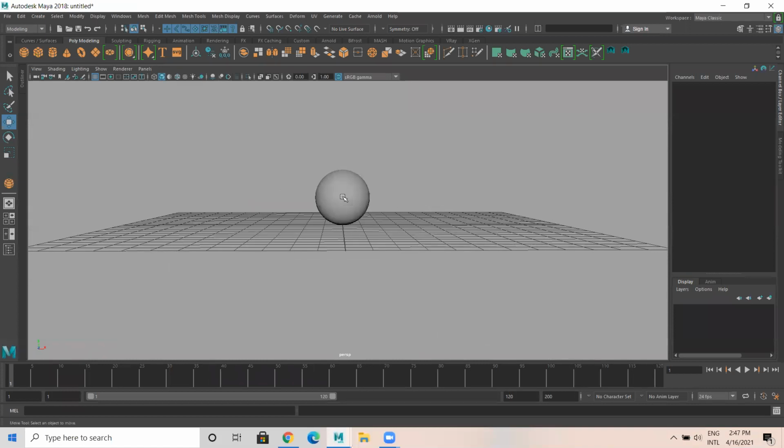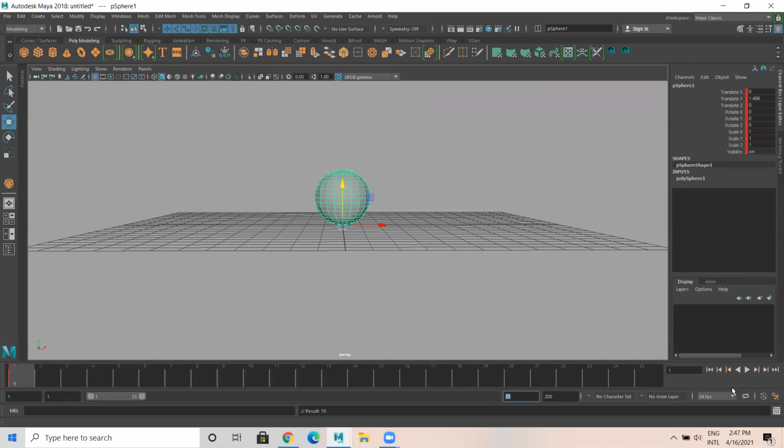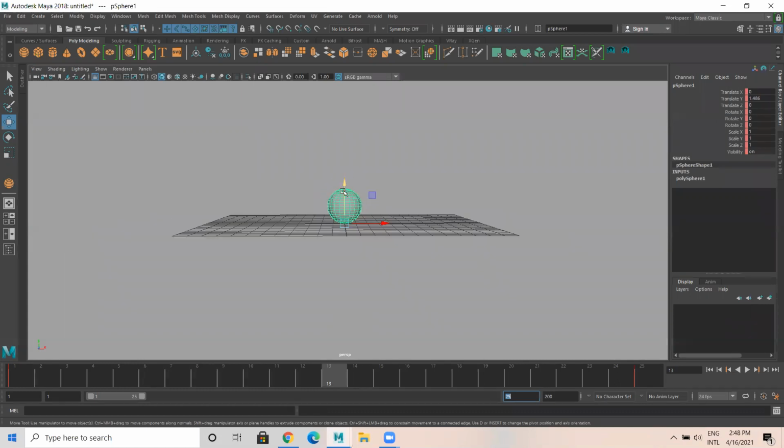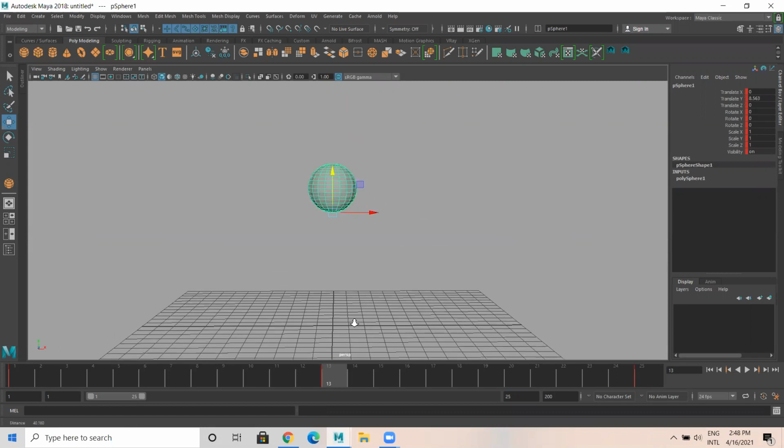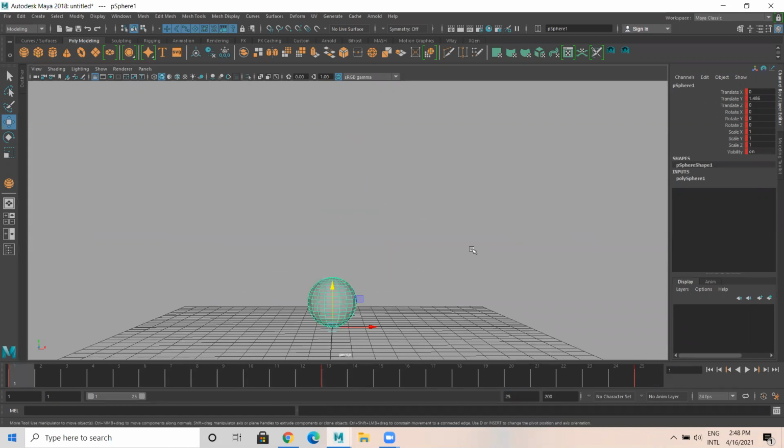Now select this. Frame number 1, press S for set key. Frame number 25, S for set key. Now frame number 13, the center of frame number 1 and 25. In 13, I'm going to lift it a bit up to here and press S for set key. So now there are no weights, just simple movement is happening.